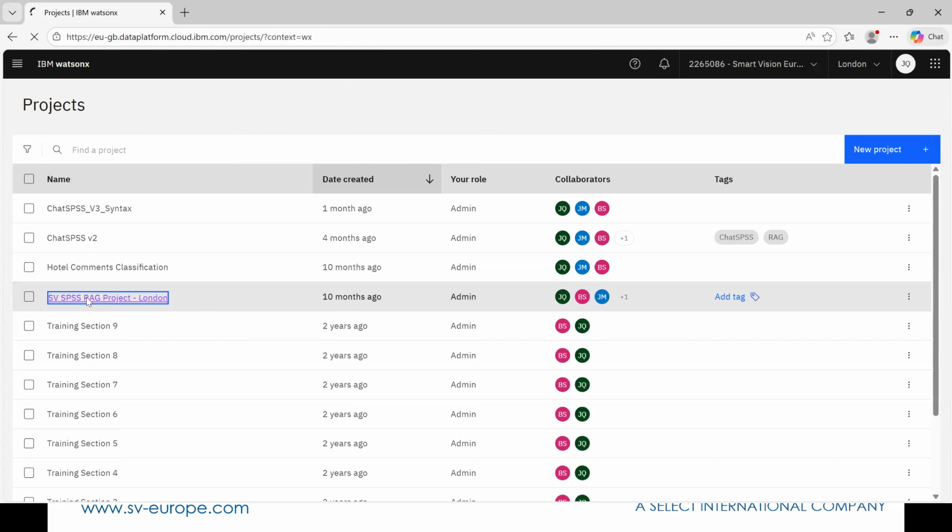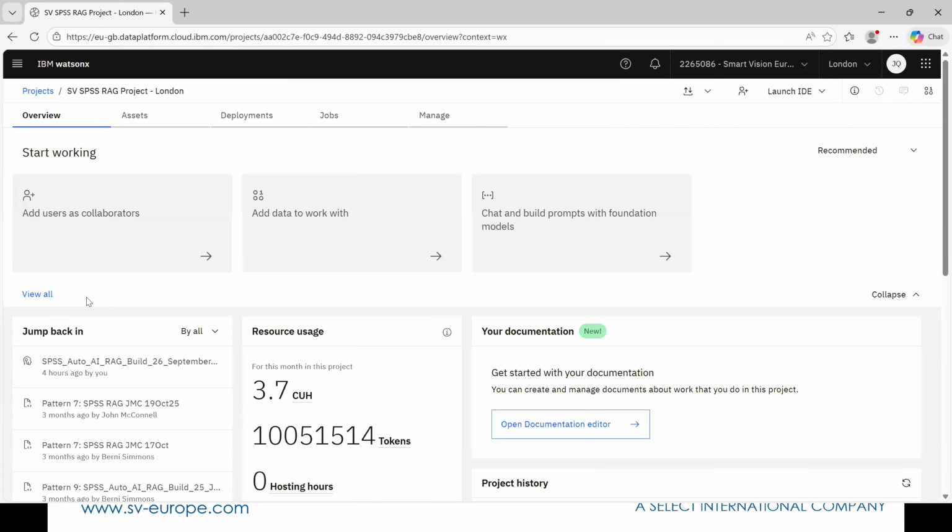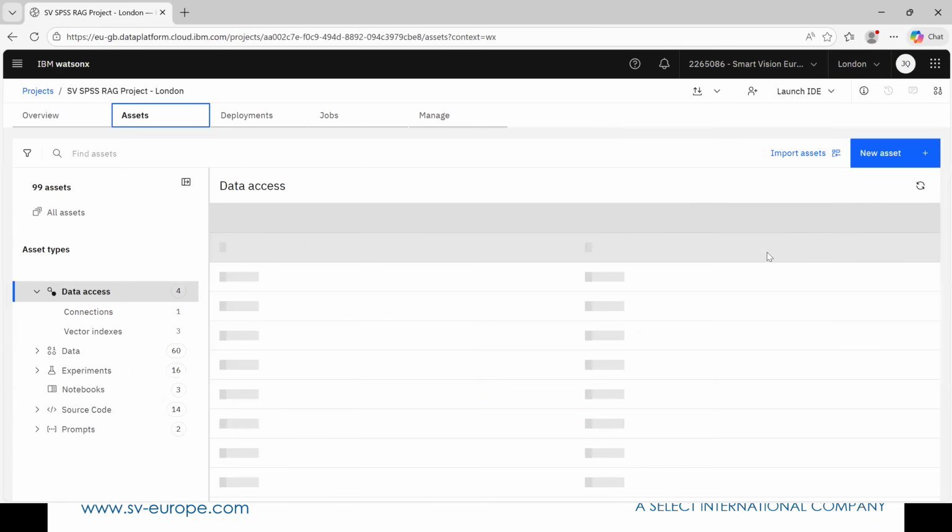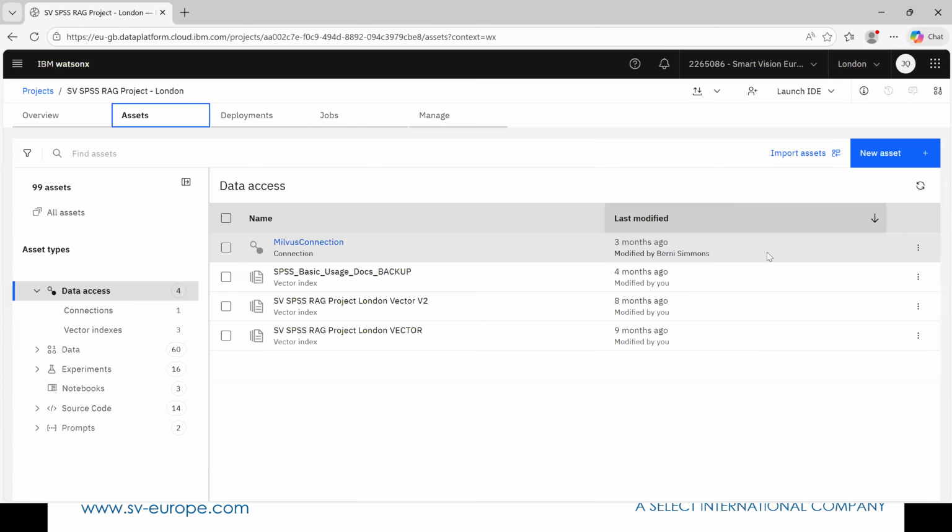If I click on that, it'll jump to that and show me some information with some tabs across the top here. The assets bit is the bit I want to go to. The assets shows the elements that are in the project. So we have things like data connections. We have things like the data itself.